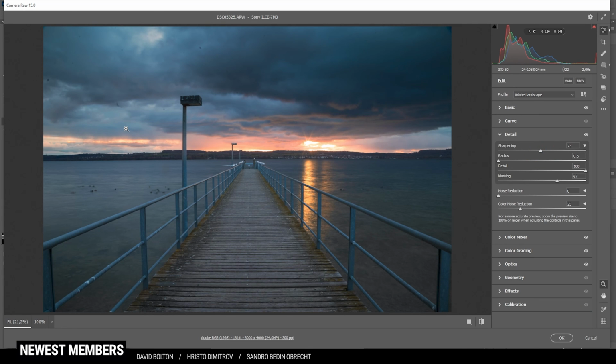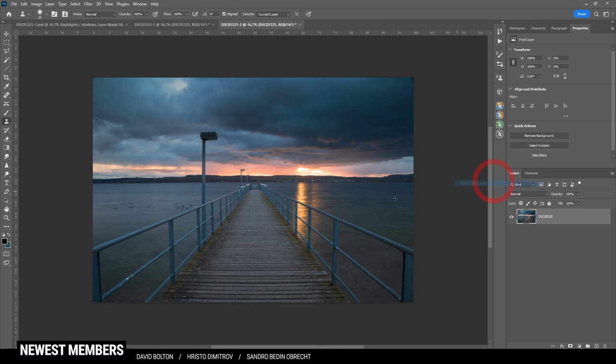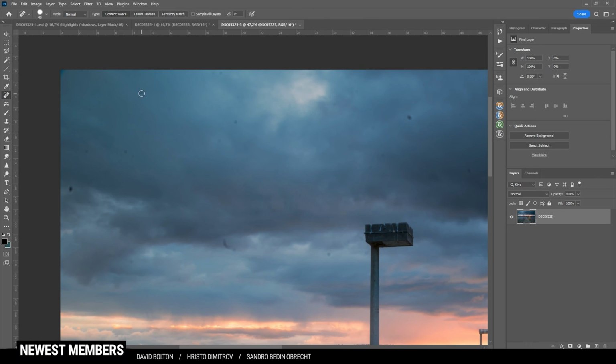Perfect. And with that out of the way, it's time to open this shot up in Photoshop to finish the editing. First, of course, you need to clean up the shot from sensor spots and vignetting and some birds sitting in the water. For that, I'm using the spot healing brush and just zoom in and then just get rid of all those sensor spots.